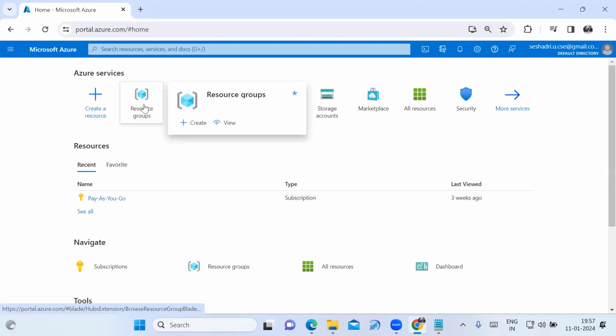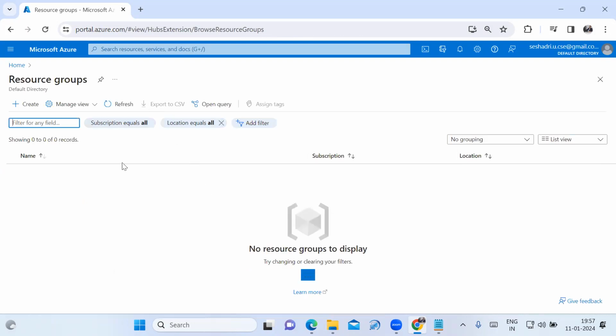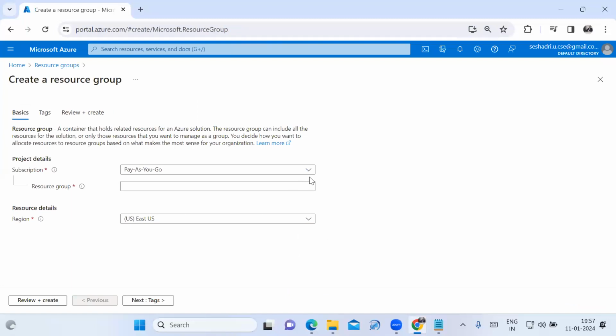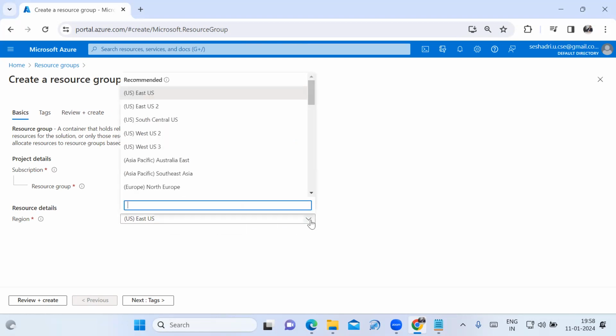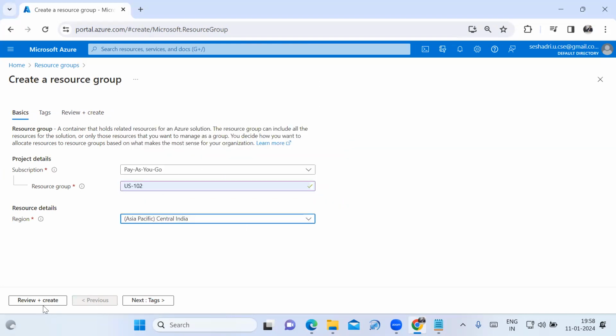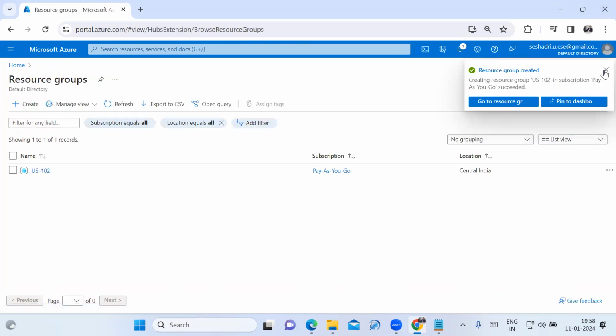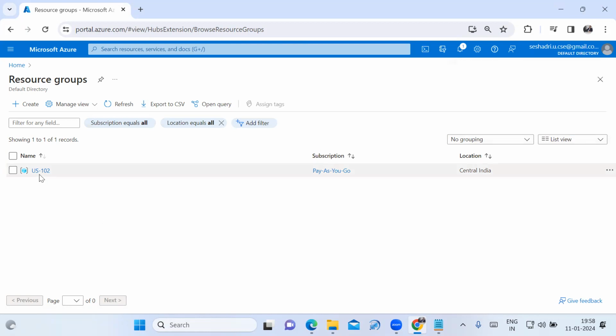First, you have to click on resource group, click on create resource group. Subscription is pay as you go. Resource group name I am giving as US 102. Region I am selecting Central India. Scroll down, click on review plus create. Click on create. Resource group is created. See that with the name US 102.